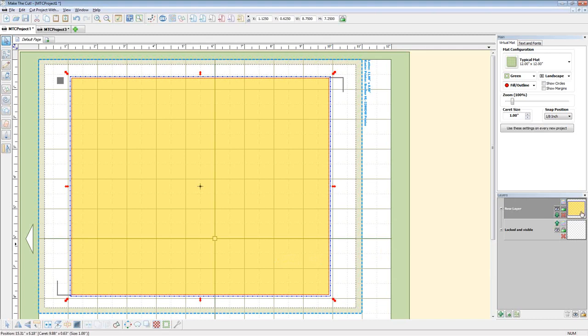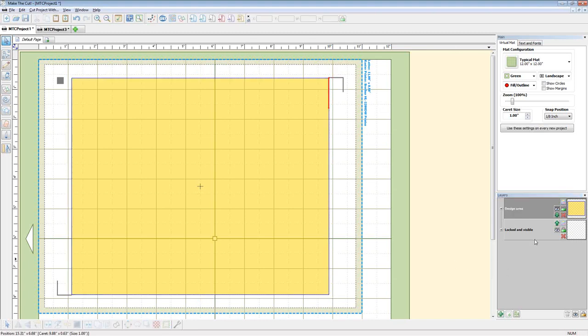I cheated. I copied it to my clipboard. This is what I'm going to call the design area. And you have to have something in here when you save it, when you export it. Otherwise, it just ignores the layer. So everything has to be on and visible.